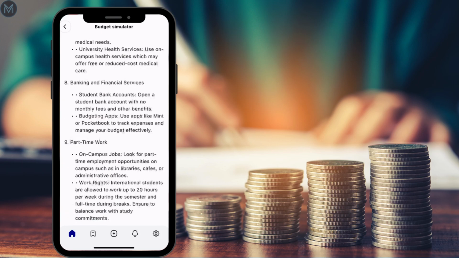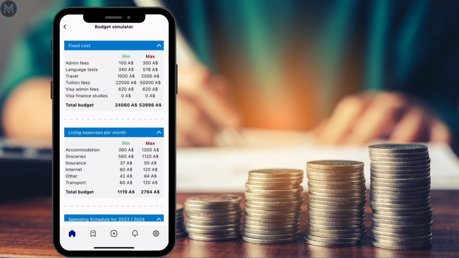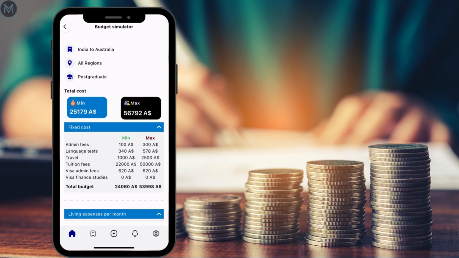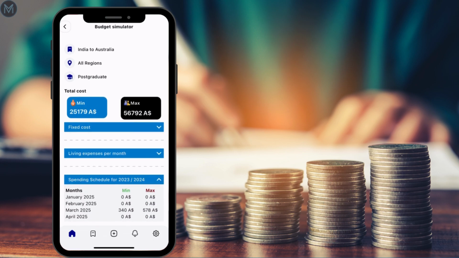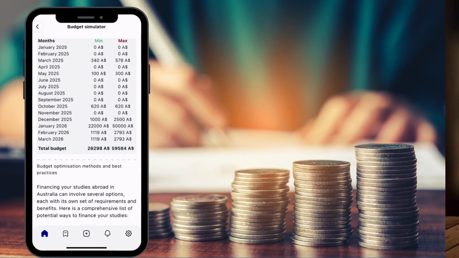For example, you can understand what are the rules for student jobs and how much you can earn as a student, or how you can gain access to student support programs in the destination country.